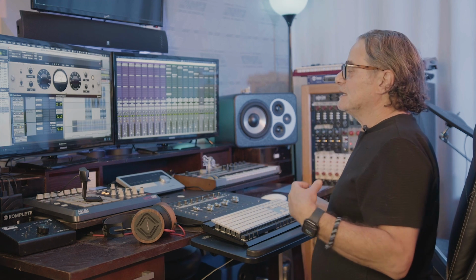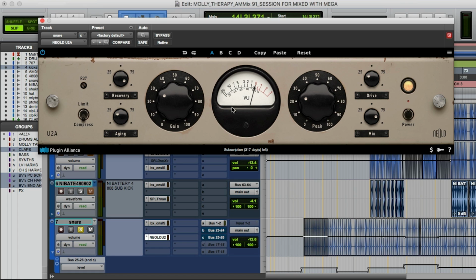It just brings it to life. I love the fact that it gives you some extra options. It gives you recovery time, some aging. It gives you drive to drive it a little bit. And then obviously you've got the mix output between the dry signal and the wet signal.